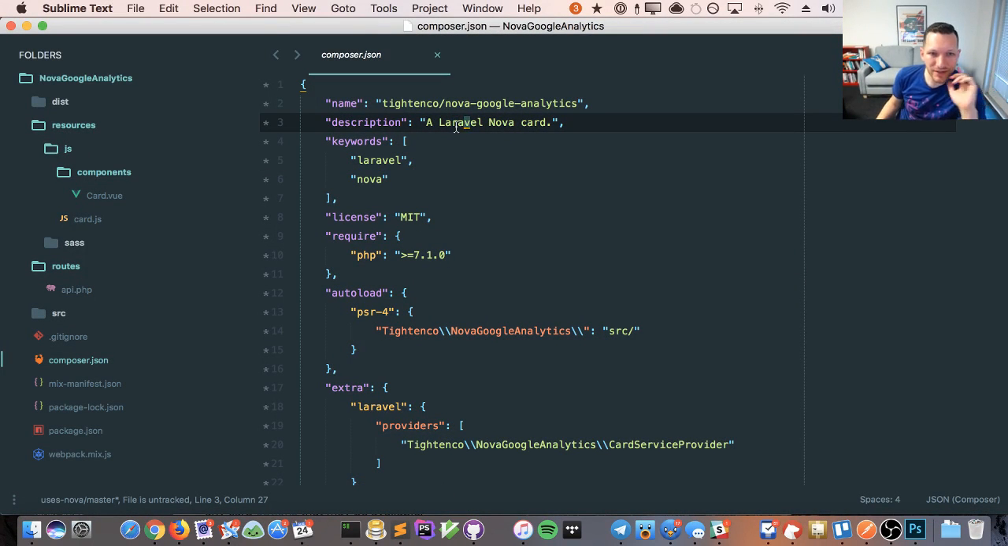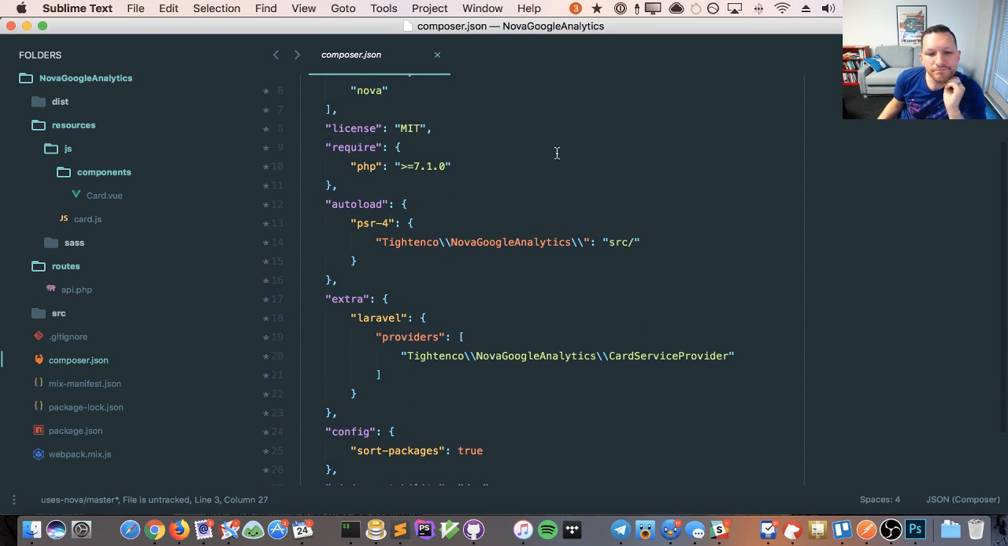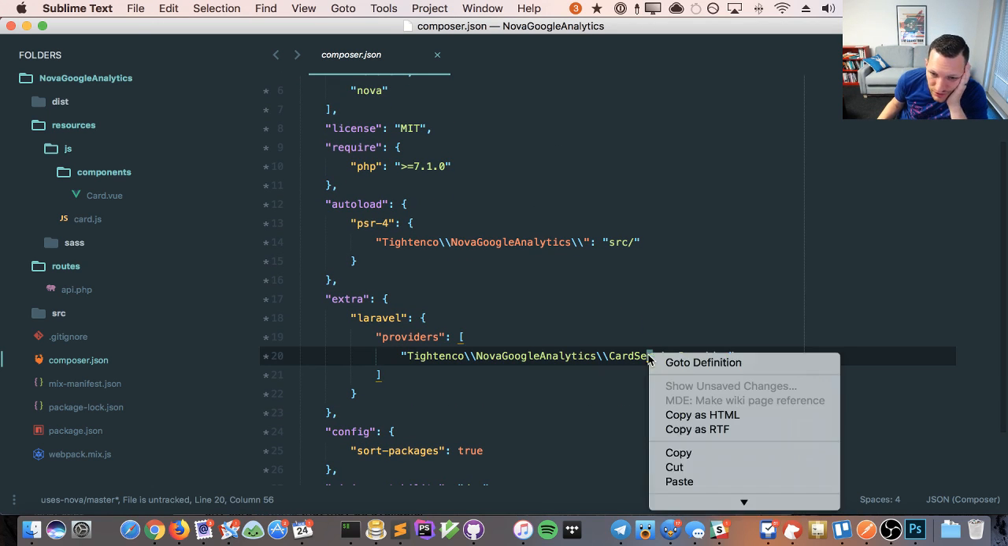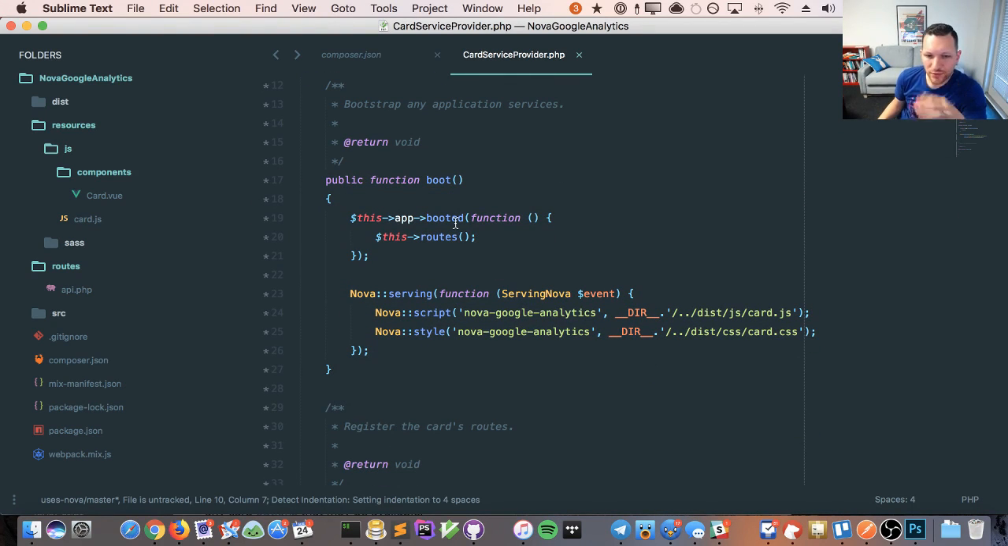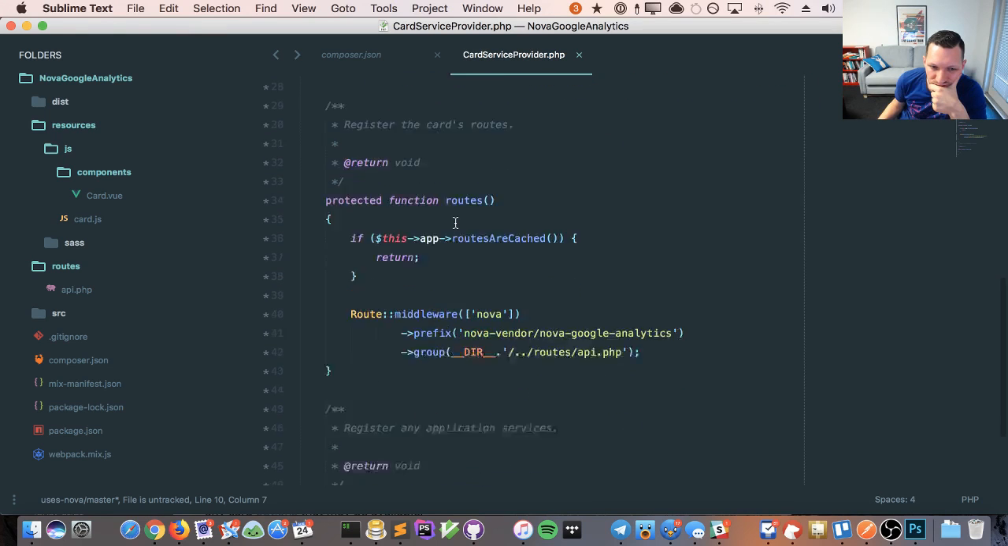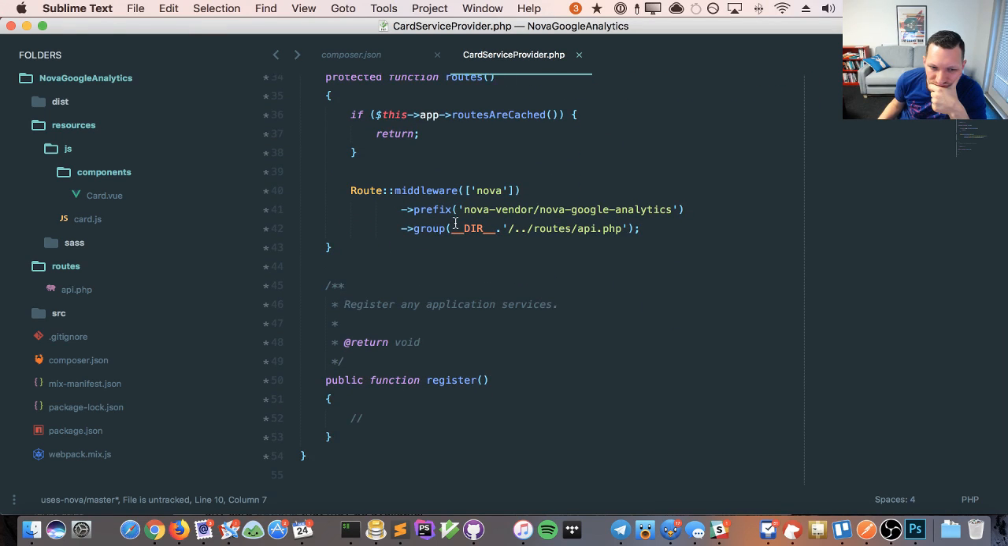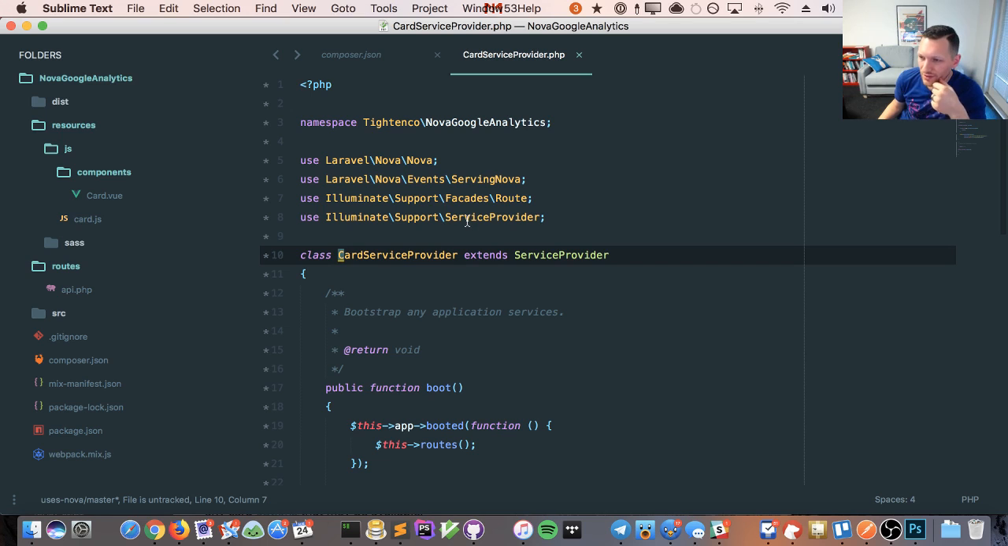See, the fact that I generated this and it says a Laravel Nova card makes me think that this is not meant to deliver more than one card. It's got card service provider. That is just telling how this one card should work. Let's just see real quick. What does it look like? Okay, multiple card.view files. Yeah, that's what I'm going to try.